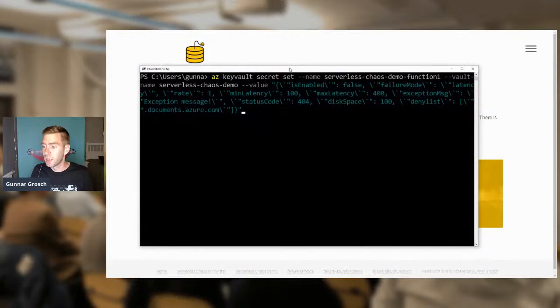I hope that's visible. So this is using the Azure CLI. We can, of course, do it using the UI as well, but I think it takes a bit longer to do it that way, so I prefer to use the CLI. So what we're doing is we're creating a secret, or setting a secret, that is related to function 1 in this case. And as you can see, the value here is enabled false, which means that we are not performing an experiment at this time.